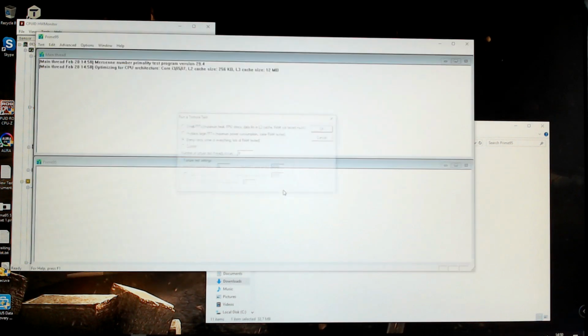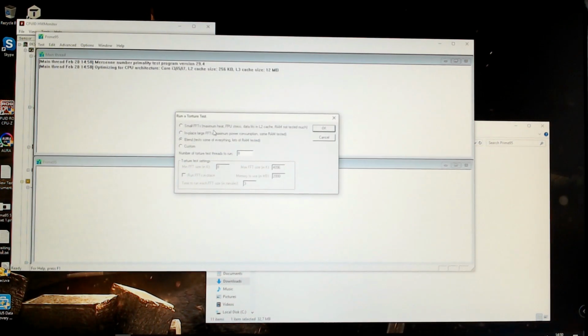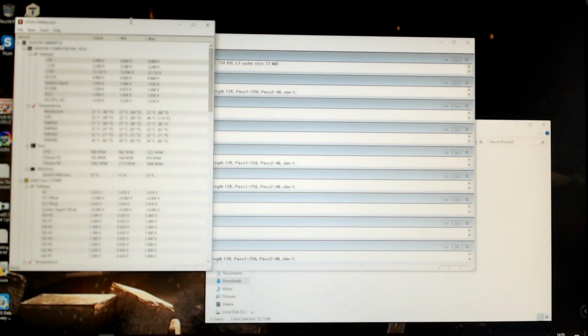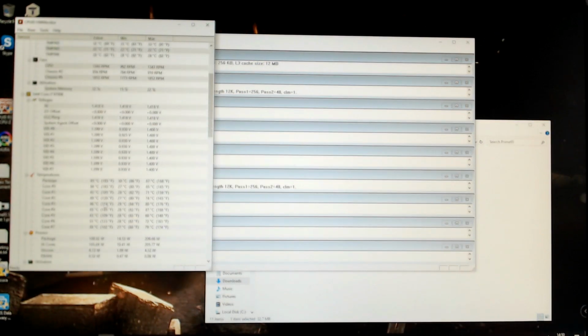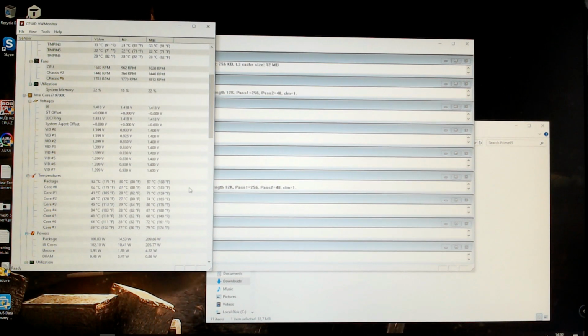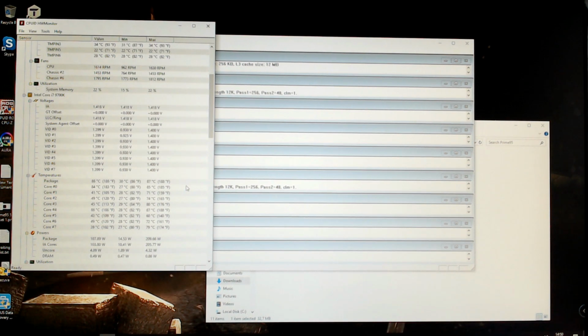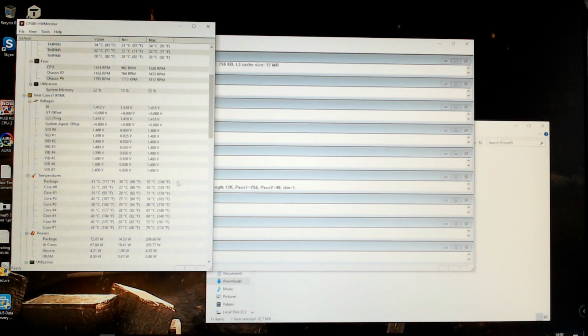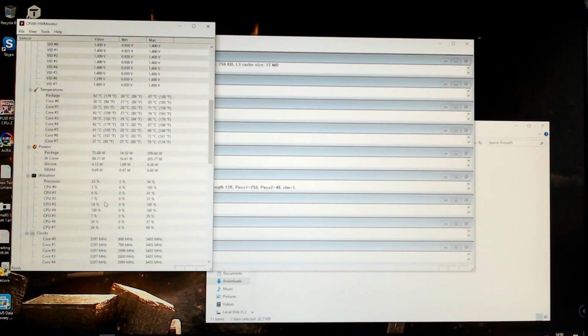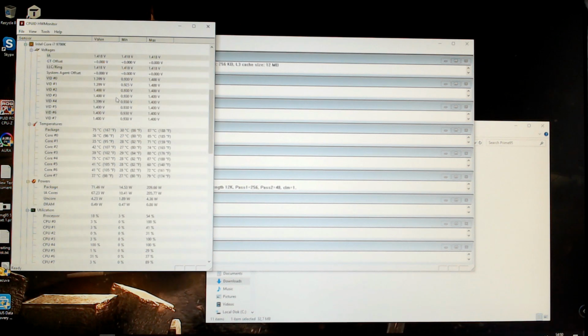Spoiler alert, it's not going to show much. I usually do the small FFT because it's the most intensive test on Prime95. It uses an AVX workload, and as you might be able to see, the temperature immediately shot up to the 80-ish degrees. That is still safe. With my stable overclock, it shoots up to 85-86-ish when it's running for a while, so it's not horrible.